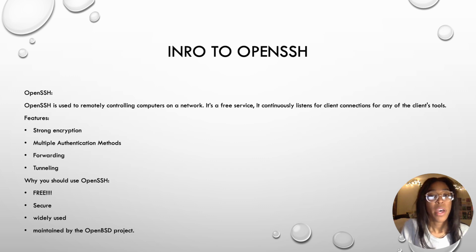A little bit of background about OpenSSH. OpenSSH is used to remotely control computers on a network. It's a free service. It continuously listens for client connectivity for any of the client tools. Some key features about this application are that it has strong encryption, it uses multiple authentication methods, and it has forwarding and tunneling.